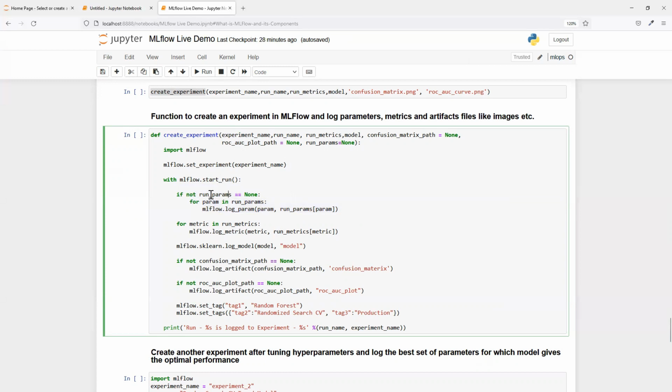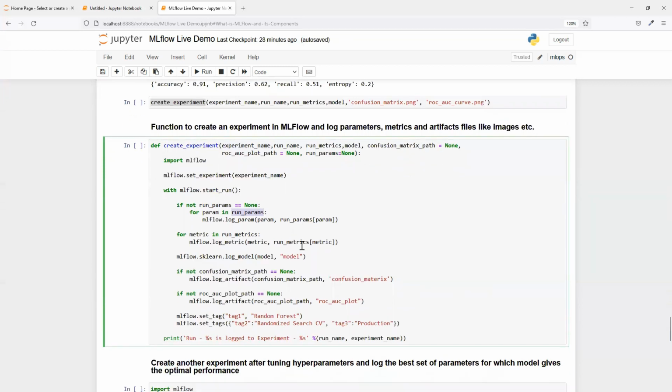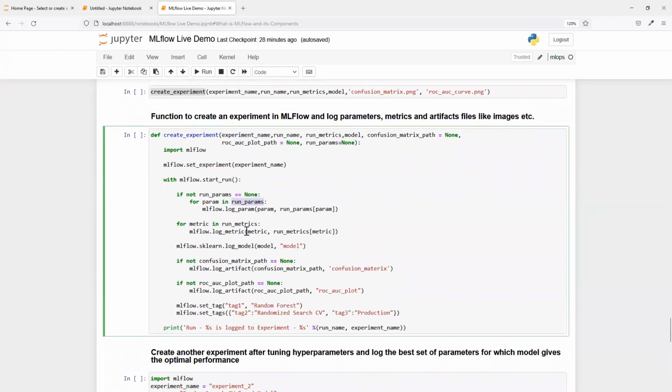So let's do that one. If run parameter is not equal to none, then it will go inside. If it is none, then it will not go inside, right? So run parameter here in this particular one, the basic classifier, is none, so it will not go inside. But in the next part, which I am going to explain, there I will pass in the dictionary. Okay, so that's where we can iterate it. So log parameter, each parameter it will record. So let's first go through the run matrix, then I will explain run parameter in the next one.